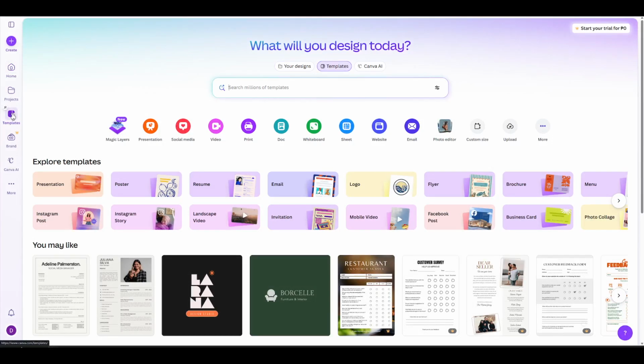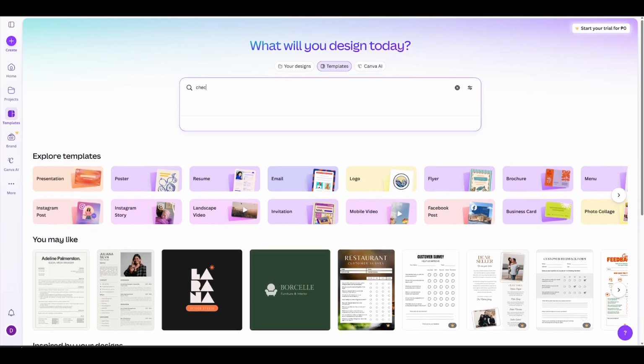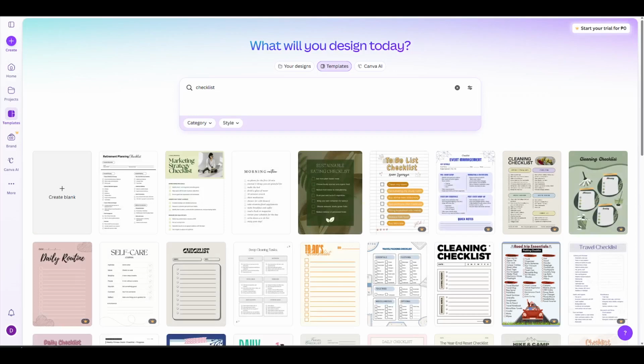Once you're in Templates, use the search bar at the top and type the word checklist. Press Enter, and you'll see a wide range of options appear. You'll find styles for daily to-dos, project planning, packing lists, classroom checklists, and more. Take a moment to browse. You can glance at the previews to get a feel for the layout and aesthetic.